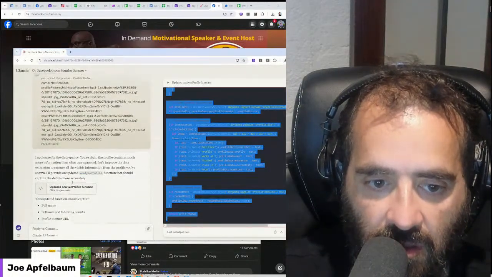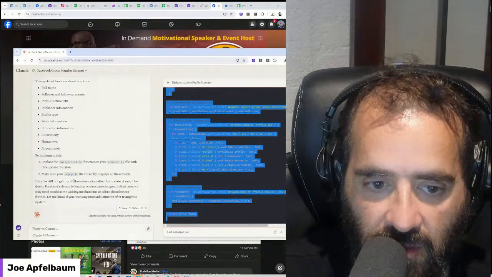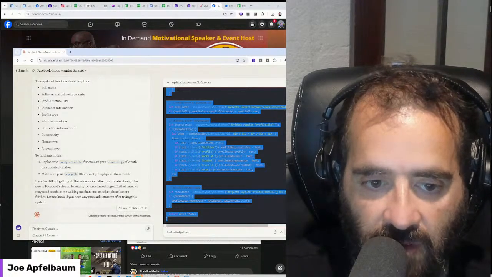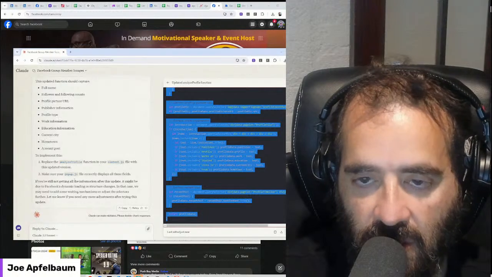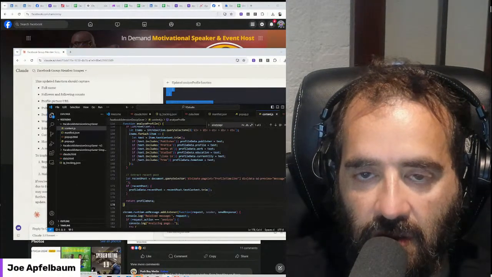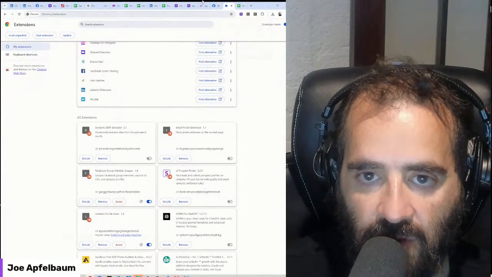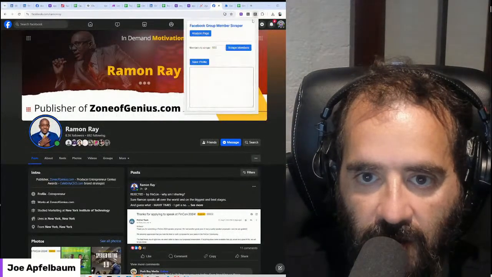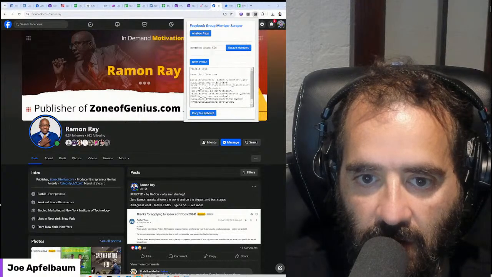Did it give me anything else? It says, make sure your profile correctly displays those fields. If you're not still getting all the information, it might be due to Facebook's dynamic loading structure changes. In that case, we'll need to add some more waiting mechanisms to adjust the selectors further. Okay. Let's see what we got here. Let's refresh the extension again. Refresh the page. Facebook, save profile. Nope, did not get anything.